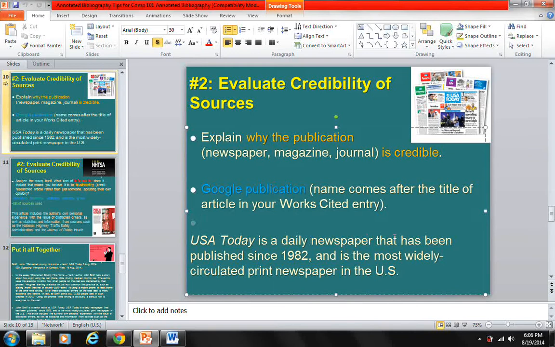It's a daily newspaper that has been published since 1982 and is the most widely circulated print newspaper in the US. So it's not a ton of information, but knowing how long they've been around, knowing that it's a popular newspaper that's read by lots of people, that gives it credibility. If it was not credible, probably not that many people would be buying it and reading it. So that's our second sentence that we've got.